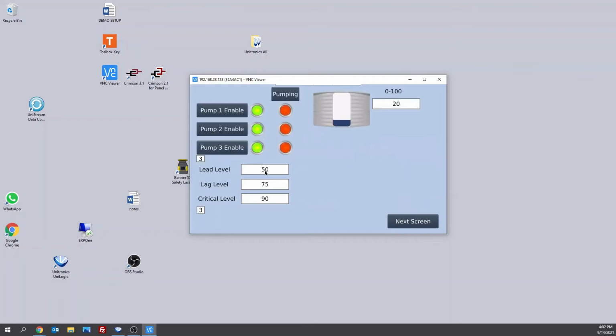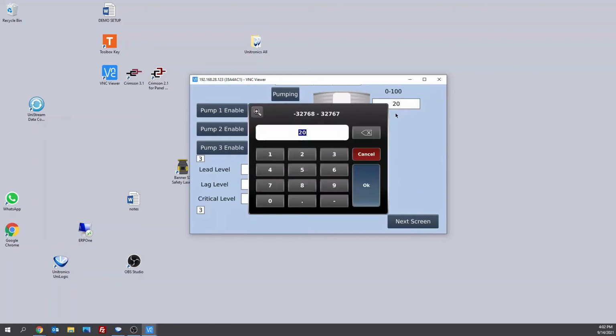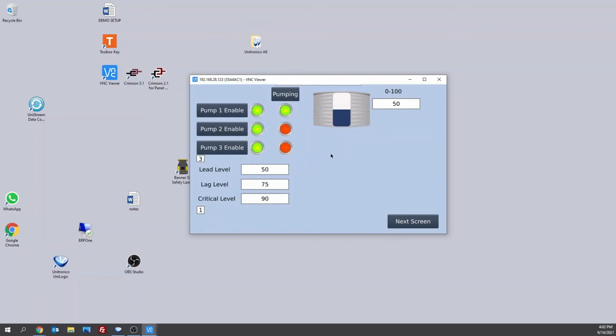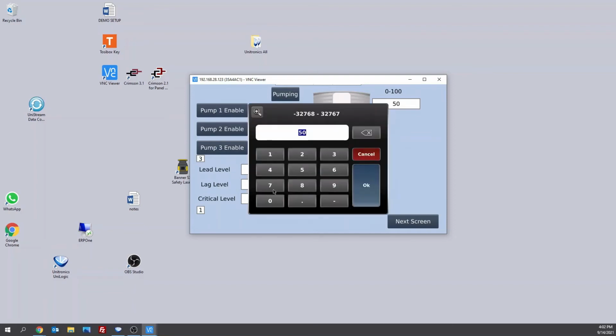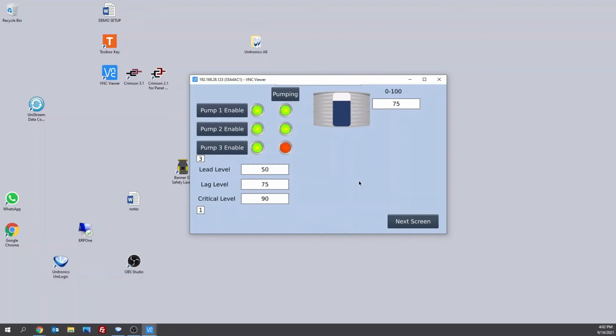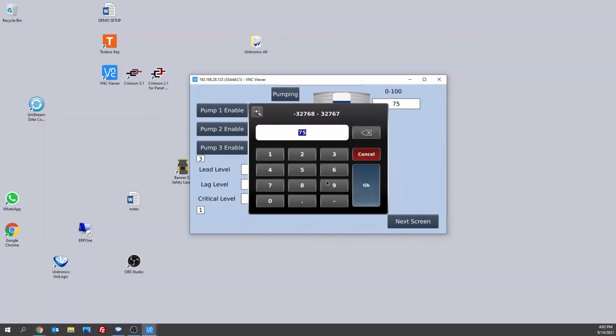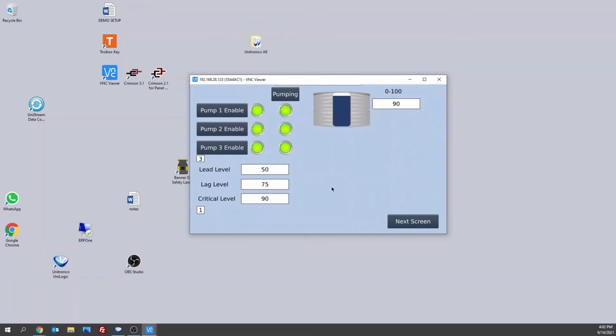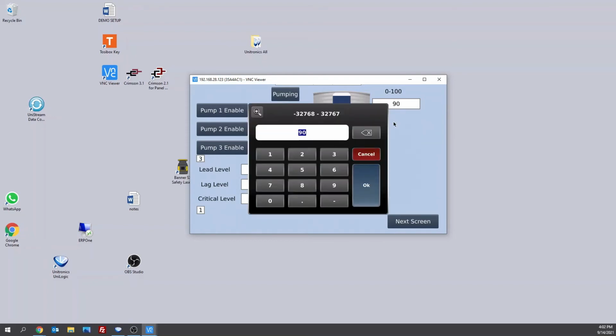So you can see that now at 50%, we should have 1 pump turn on. The pump turned on. If the tank keeps rising all the way up to 75%, a second pump should turn on. If the tank still rises up to 90%, all 3 pumps would turn on. And say it's pulled back down to 20%.